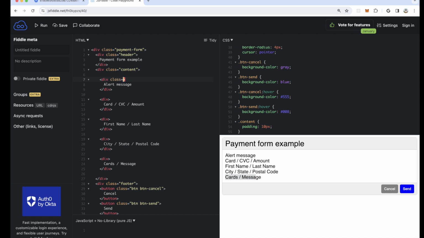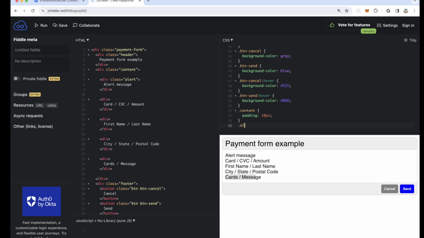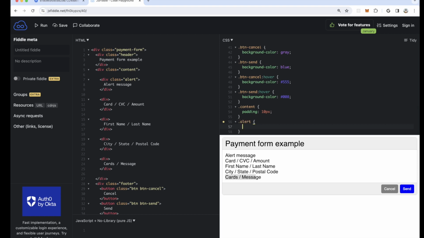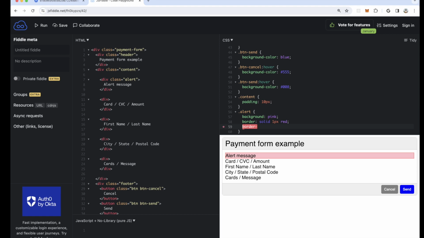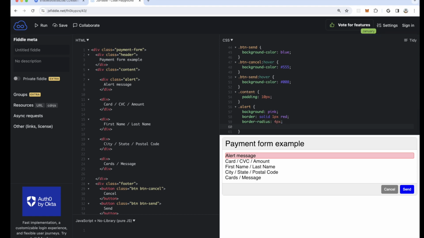So class alert. So the alert, we're going to style it with a background. Let's say it's going to be pink. The border will be solid, 1 pixel red. Border radius will be 4 pixels. Let's give it some padding.